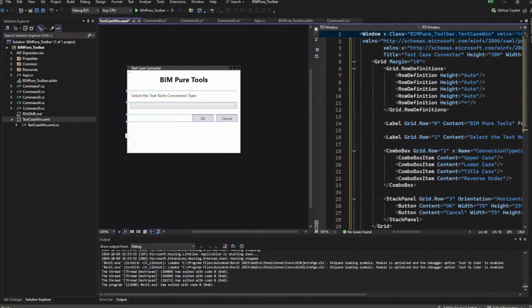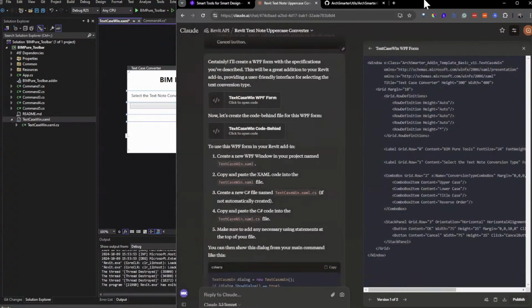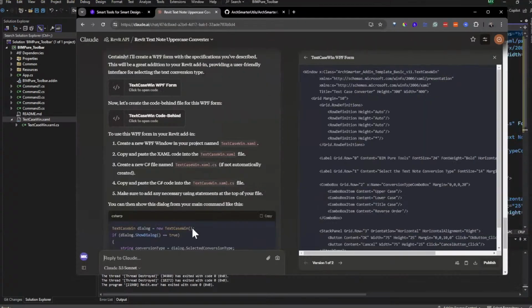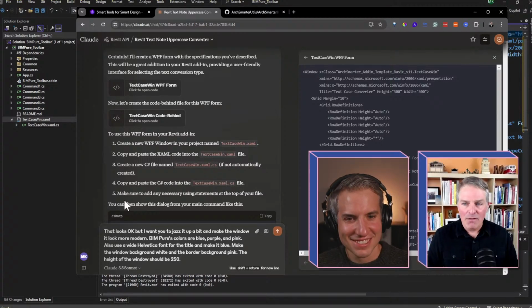But let's say I want to do it a little bit nicer, right? So I can go back into Claude and put in a new prompt. Let me see if I can, here, that way we can see it a little better. I'm going to say that looks okay, but we want to jazz it up. I want the window to look more modern, and this is for BIM Pure. So we're going to do blue, we're going to use some purple and pink, and we want a different font for the title.